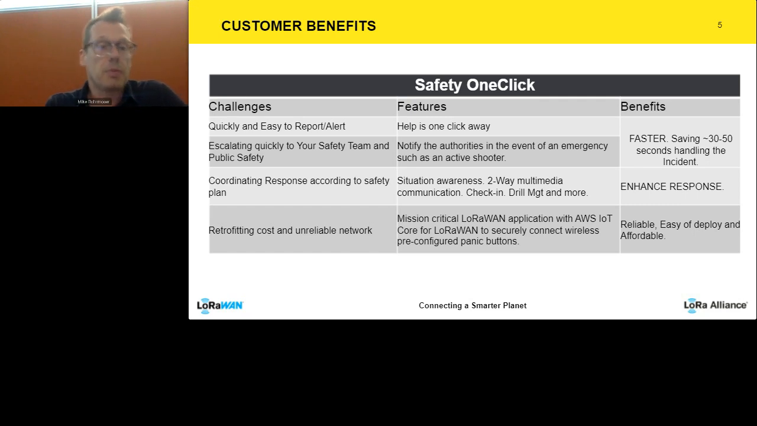Escalation of events quickly to the safety teams and public safety authorities can save valuable time, like saving 30 to 50 seconds on average in the handling of an incident, along with coordination of responses according to safety plans, and also avoiding retrofitting costs and unwieldy network setups that you might have in certain facilities like a school. What Safety One-Click actually delivers is essentially a mission-critical LoRaWAN application, with AWS IoT Core for LoRaWAN at the heart to securely connect those wireless panic buttons, completely pre-configured, in a reliable and easy-to-deploy way.